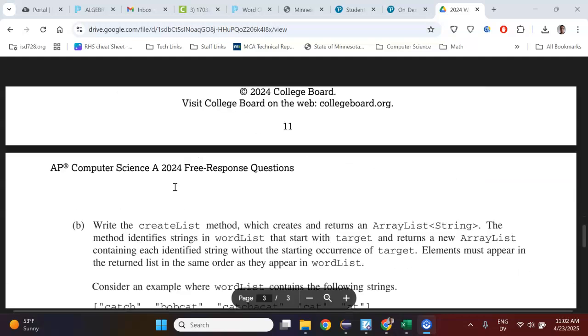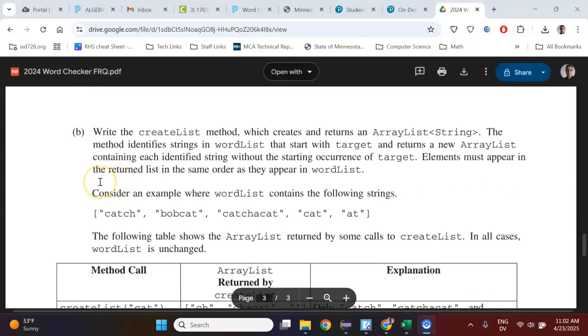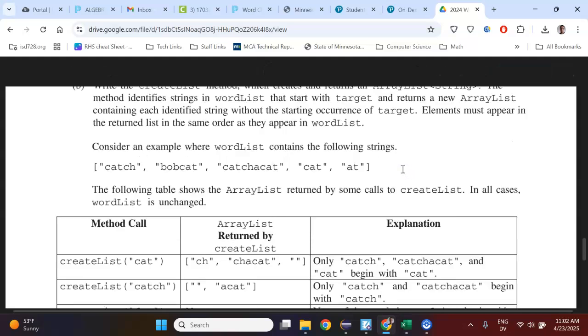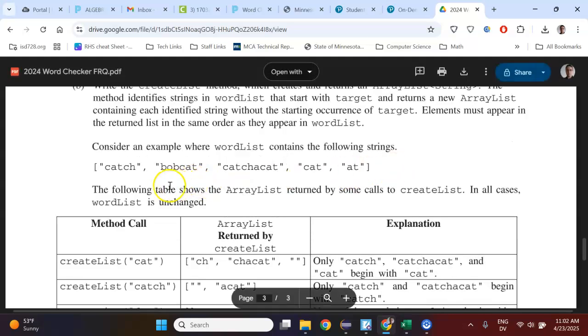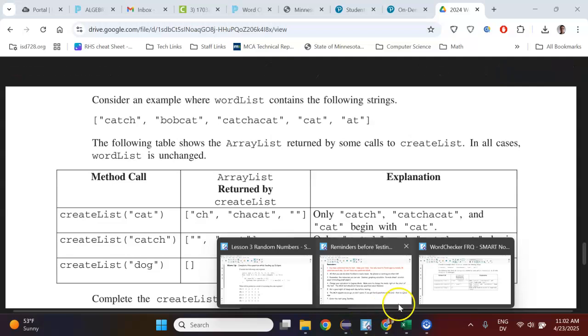All right, here's part B of the WordChecker free response question. And again, this description is basically gobbledygook to me. I can't really understand what it's even saying. Okay, so basically, if I just look at the example, it's a little bit clearer. So I'm going to change to this so I can draw a little bit here.